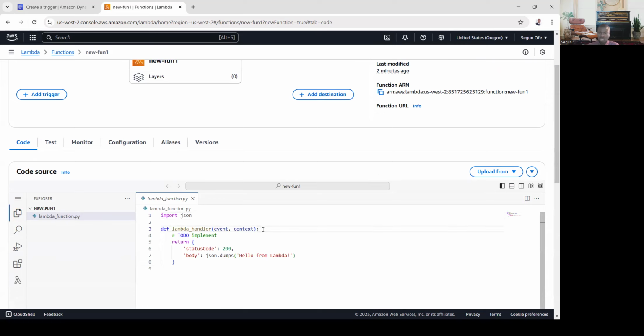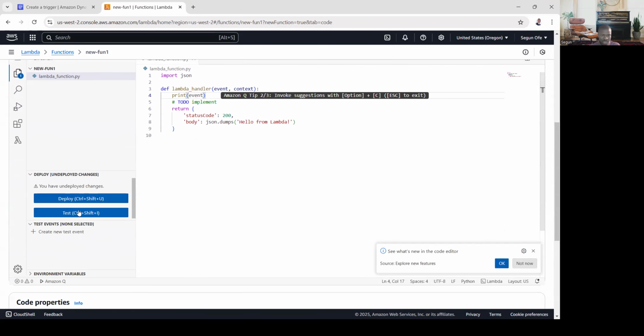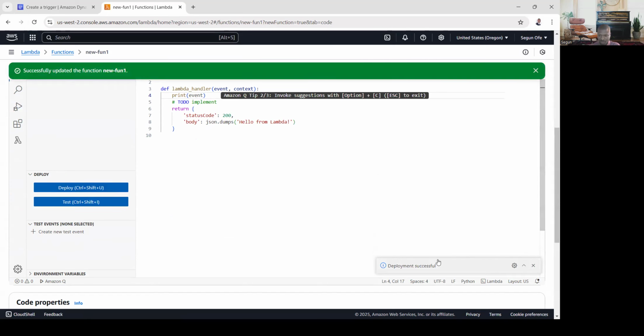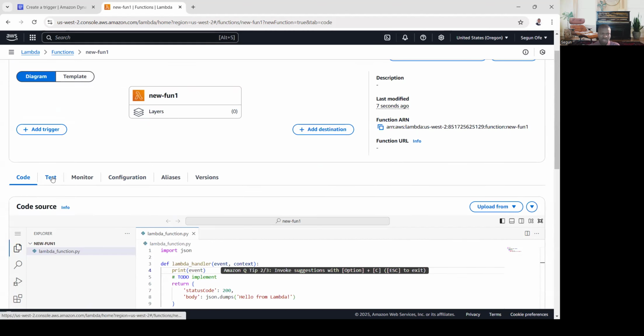So what I want to do is I want to print the event. So I'm going to put here, I'll put print event. Then I'll come down and click on deploy, right? Deploy. So you see deployment successful. See down here, deployment successful. So now I'll come back to test.